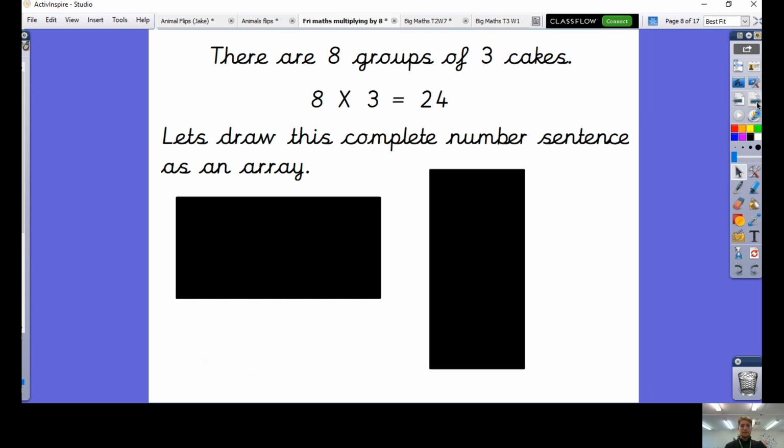Okay, let's move on. So I would like you again to look at the 8 groups of 3 cakes. Okay, 8 times 3, and draw this complete number sentence as an array. Okay, remember to group them. Remember we have 8 groups of 3 cakes. Okay, so see if you can draw the array and then group it how we need to group it, and we'll go through the answers in a second. Pause the video now to do that.